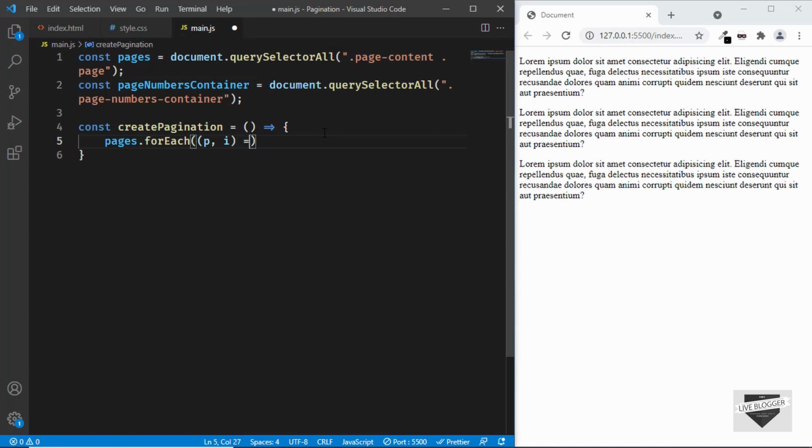This will be an arrow function, so I'll just type equals and greater than, and in curly braces we will write the code for the for each loop. So now this for each loop runs for how many number of pages we have in this constant. So for example, in our content we have 3 pages. So this for each loop will run for 3 times. So now for each time it runs, we will create one page number each.